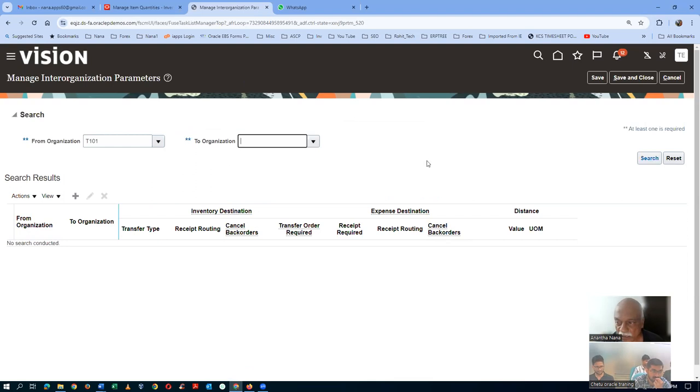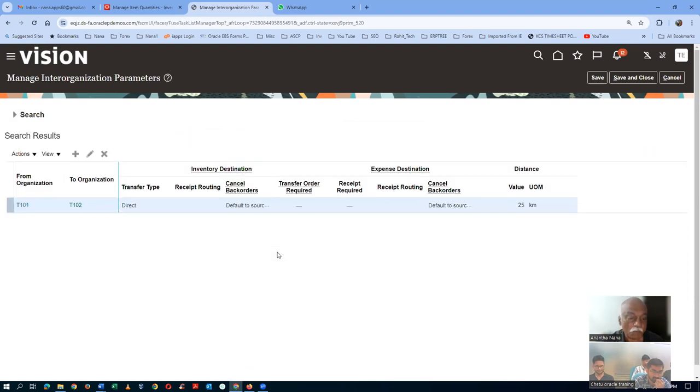T101. And then click on search. The source is sufficient. Make a search. No, fine. I'm going to change it from direct to in transit. Fine. Click on it.